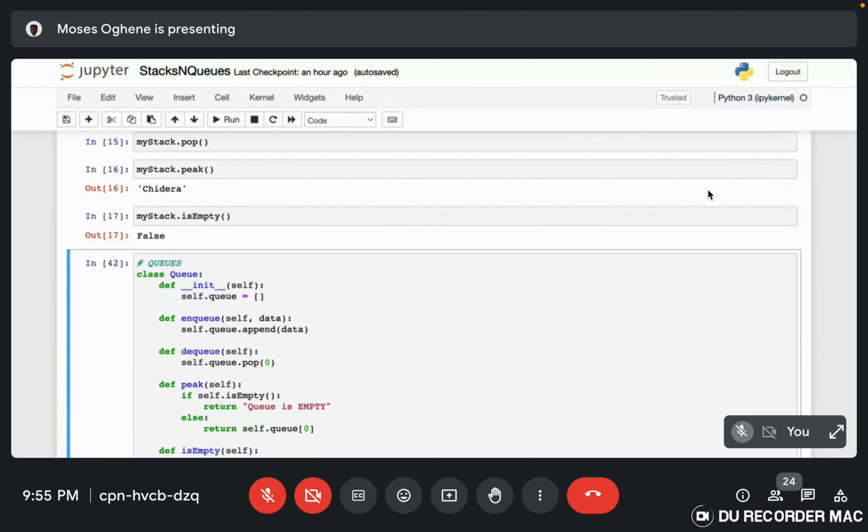In inserting or deleting, a linked list is better. Am I clear?